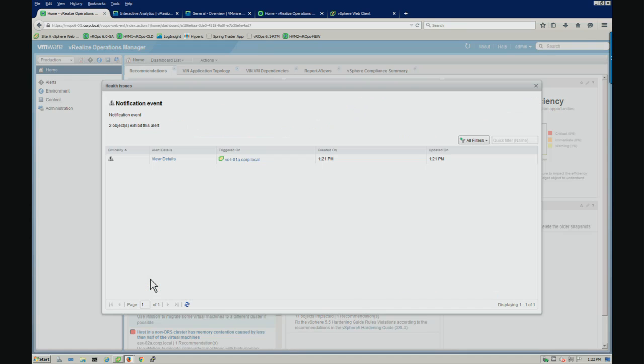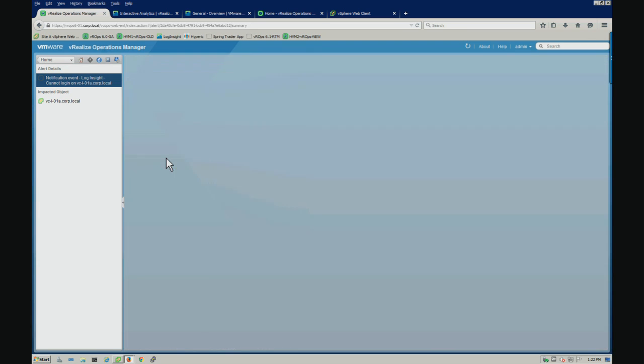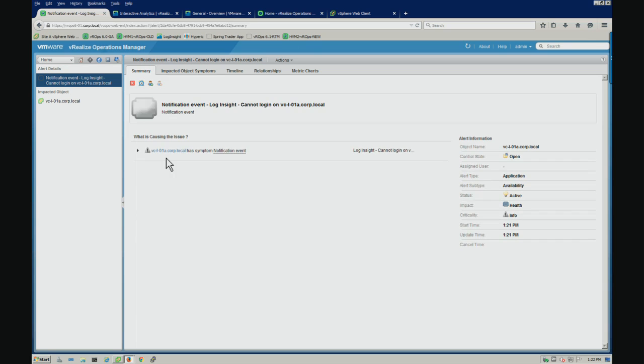Here, I got some notification events. Let's take a look at that. What this is telling me is I got an alert here on my vCenter server. Let me click on the details of that. I can see here that this is coming from LogInsight. It's telling me notification event, LogInsight can't log into my VC. So somebody's trying to log into my VC, it looks like, and they're not able to do this.